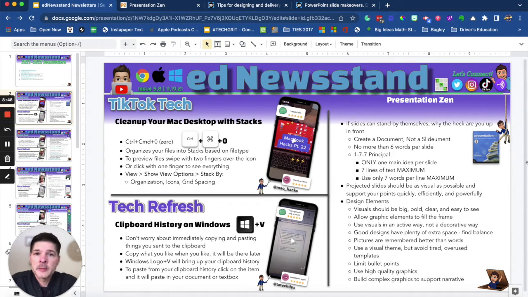Some of the design elements that he gives information for: visuals should be big, bold, clear, and easy to see. So make sure you're not stretching them wrong, they aren't pixelated, and the text is big enough that people can read it. Allow your graphic elements to fill the frame, so you want them to be as big as possible. You want to try to get the resolution to be as crisp and clear as possible.